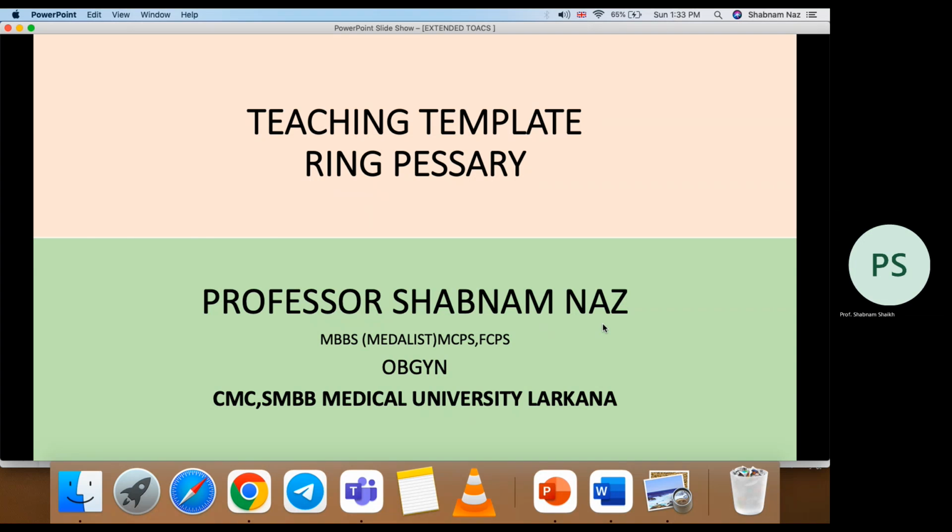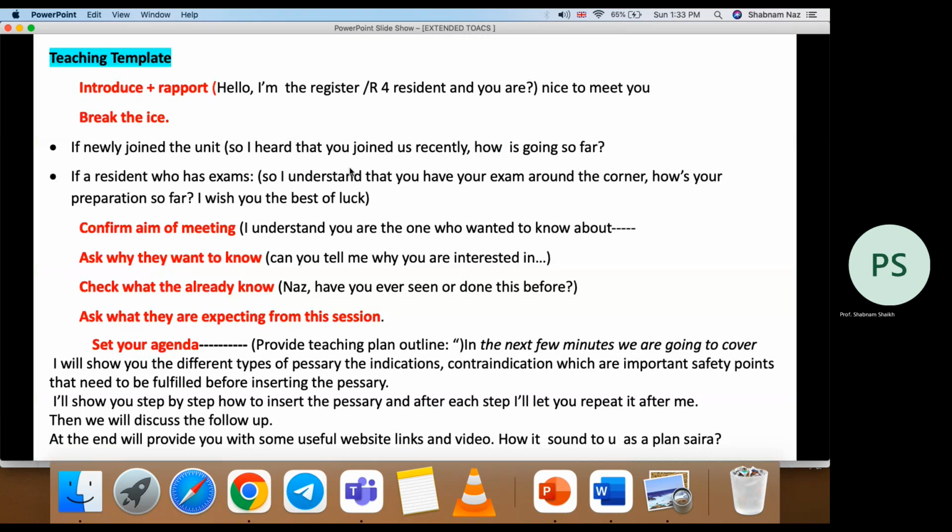First, you introduce yourself. If anyone tells you that she is your junior, suppose you are R4 and your junior is R2, and she is about to appear in the IMM exam and wants to know more about the pessary insertion. So your supervisor told you to teach your junior on the pessary insertion. So you first introduce yourself and build rapport. So say just like this.